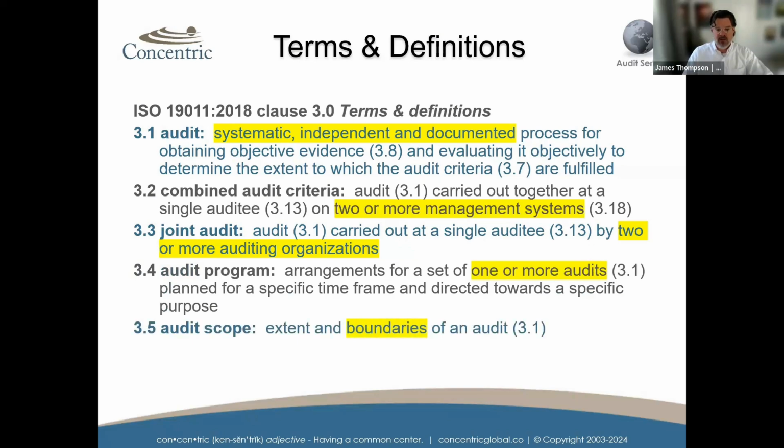Then audit scope. This is the extent and the boundaries. Really, I look at that as the fence around a scheduled audit. So the scope helps to make sure that we're staying on track during the audit and not going out of bounds, basically.